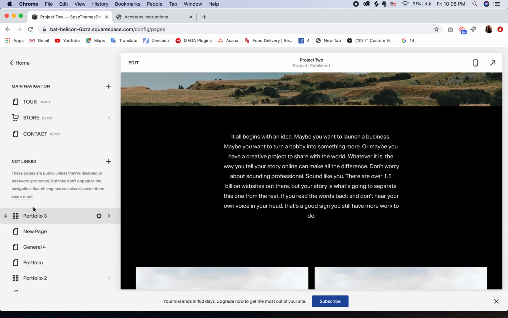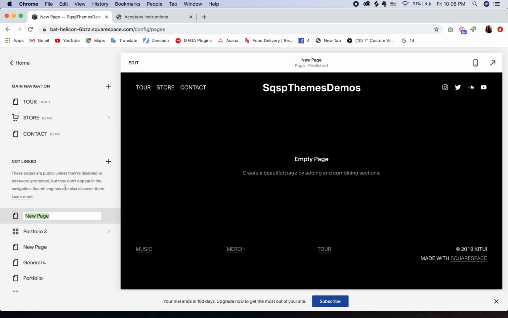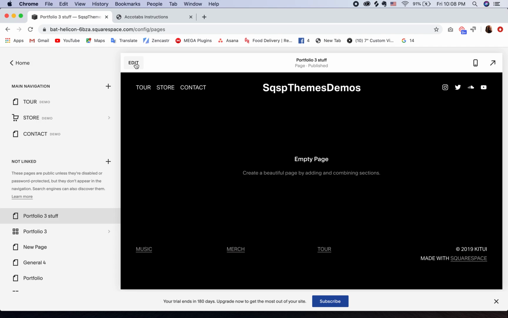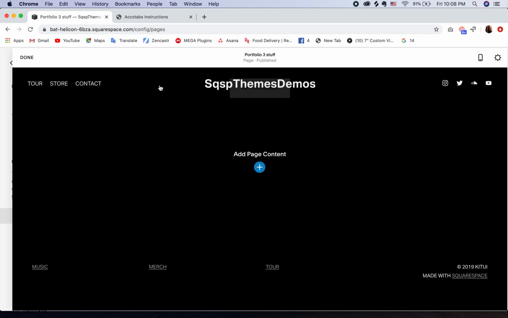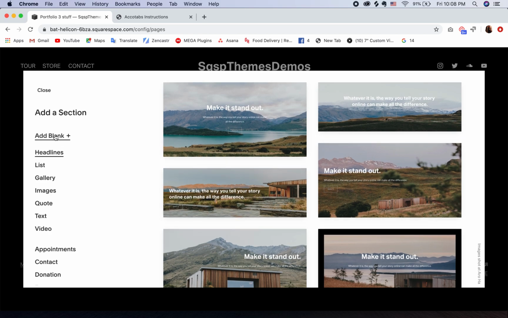And ultimately what we want is we want each one of those portfolio pieces or sections to show up as their own tab on a separate page. All right, so I'm going to create a blank page, and I'm going to call this portfolio 3 stuff, and now I'm going to click edit. I'm going to add some page content. It's going to be blank.